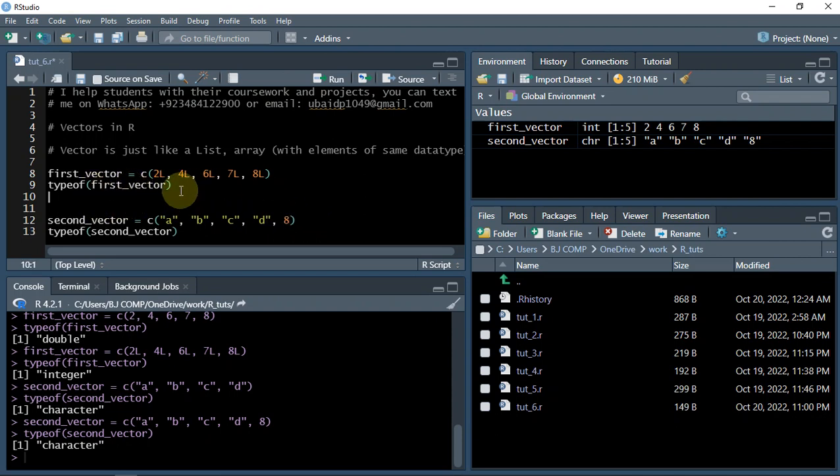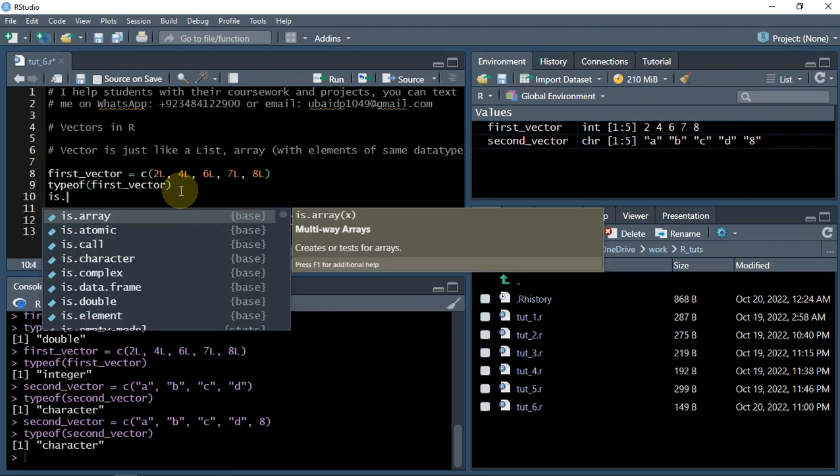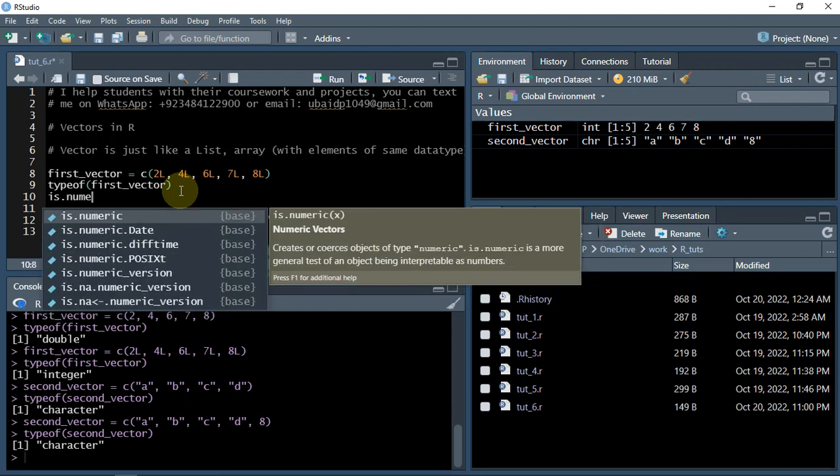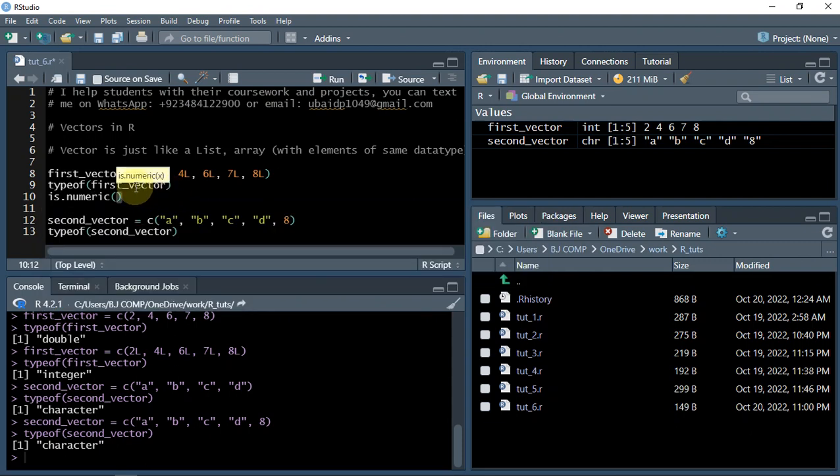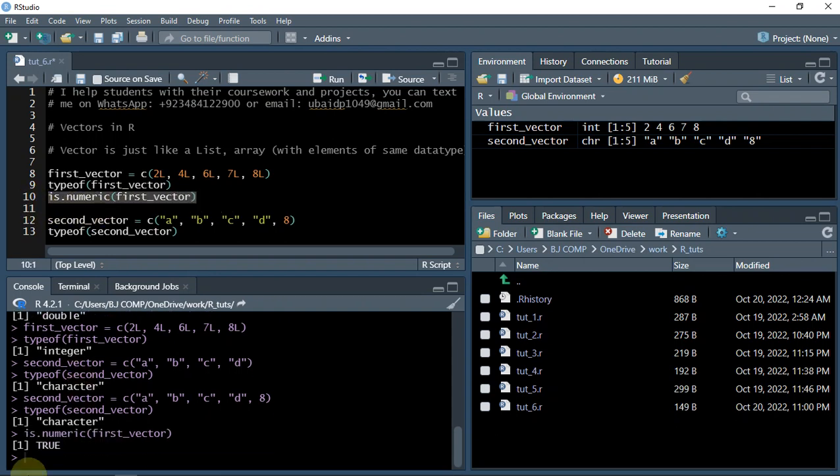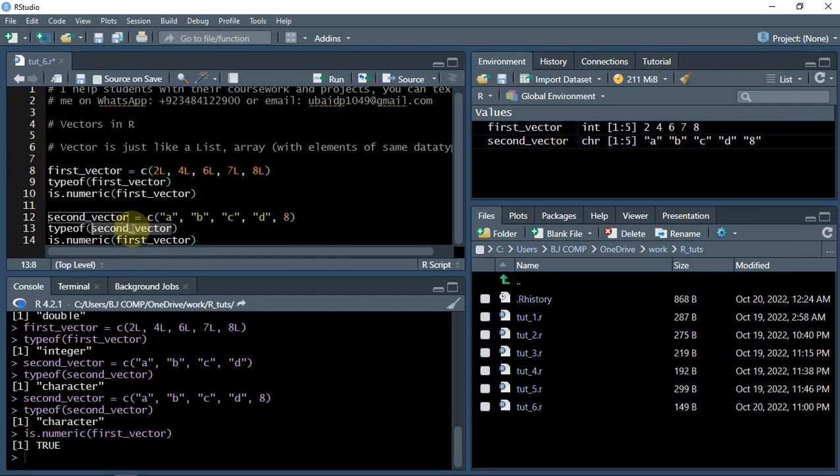And one thing is, you can use the is.numeric function to check or verify if it's a numeric vector or a character vector. And if you do the same for this one, it's gonna give you false because it is a character vector.